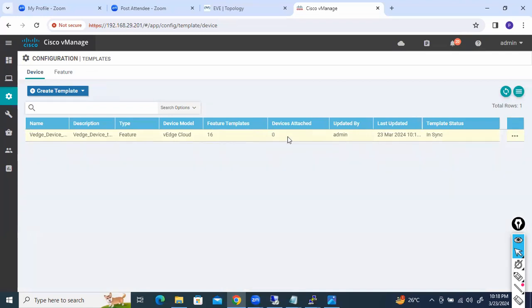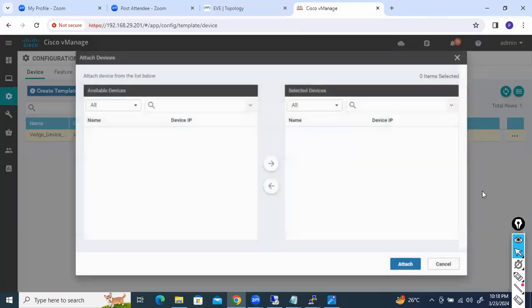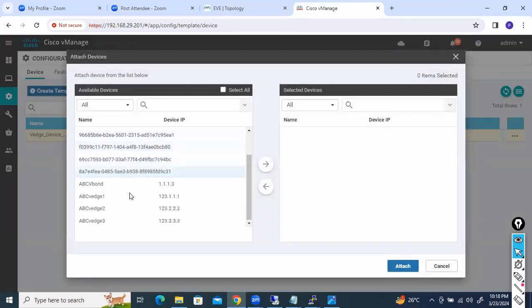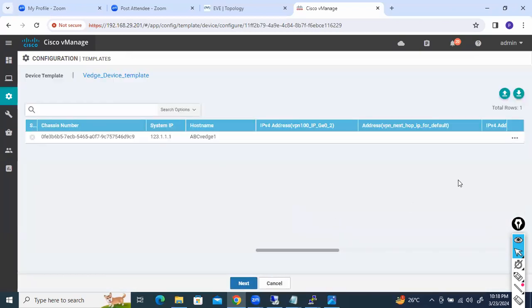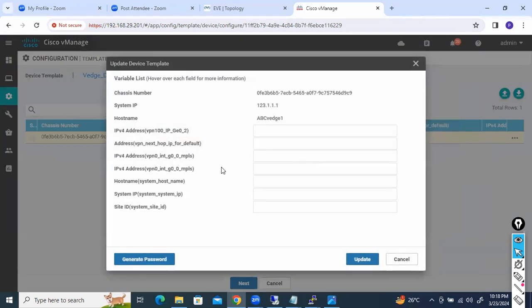Now this device template is created. Tell me one thing, are any devices attached right now? Zero. No. So I need to attach devices. Drop down this and attach devices. Which one am I going to attach? This is my VH1. First, I'm going to attach a single device. Later, I will attach these two devices also. First we need to verify on one, and after that edit the device template.